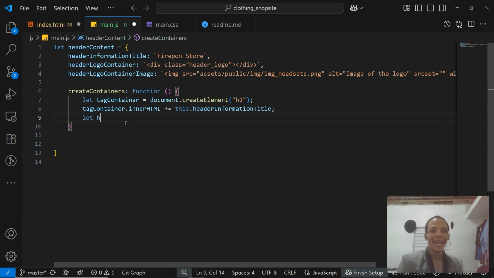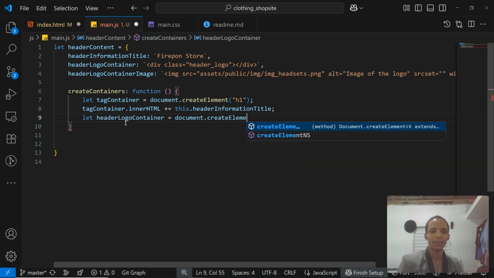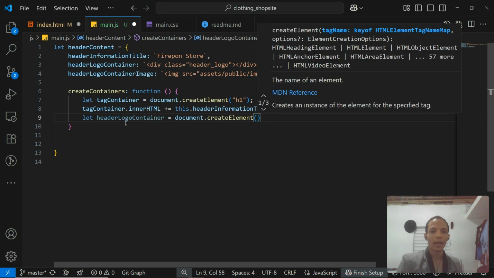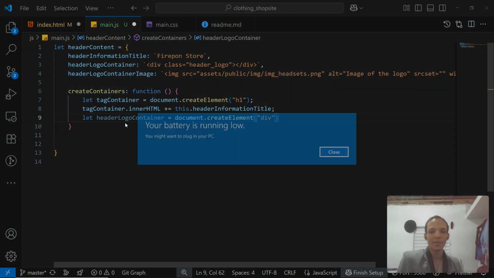Let header logo container be equal to document create element, and that is going to be a div.